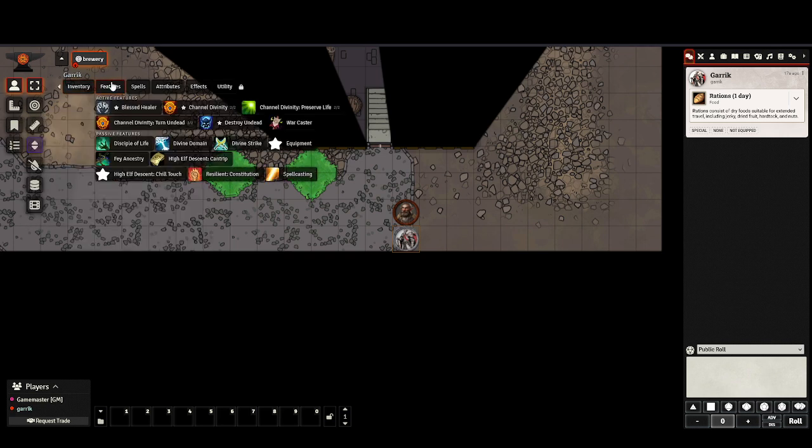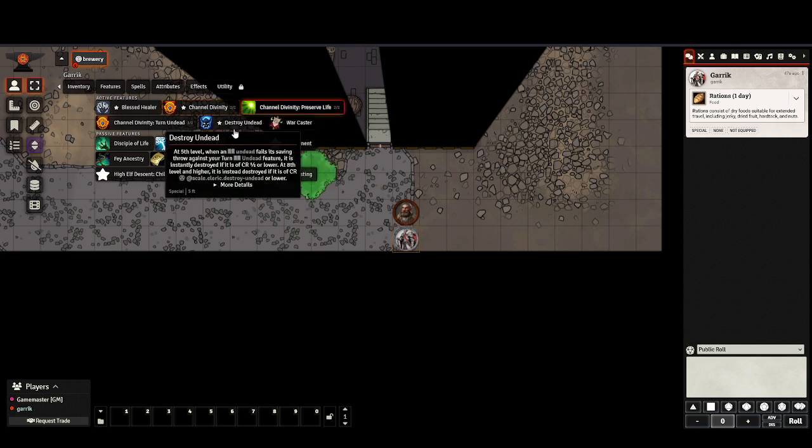Next one is your features. This is the features that your class has. Since this is a level 9 character, I obviously have the Blessed Healer, Channel Divinity, Preserve Life, Turn Undead, Destroy Undead, and I have the Warcaster role plus the Resilient. So if you look at Channel Divinity, it says 2 of 2, which means right now you have 2 Channel Divinities available to you until your next short rest.